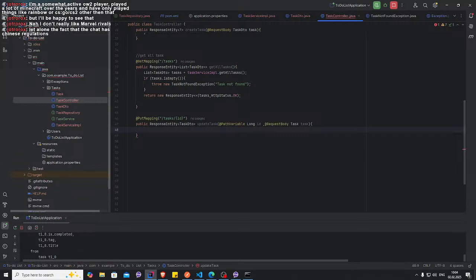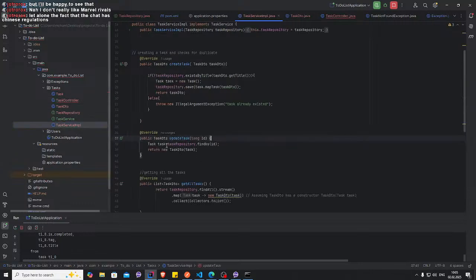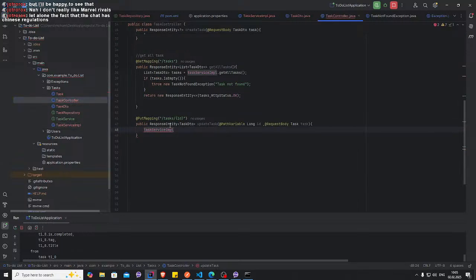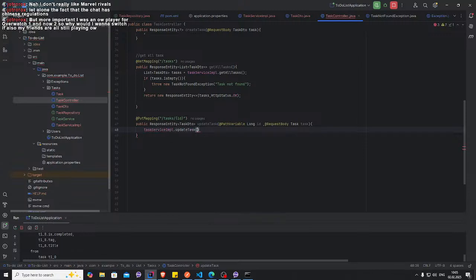So wait, do we even need a try catch? I don't think so. So how would we do this? Okay, let's just first call the service implementation. Update task, and then we pass the ID. So now we get a task DTO.